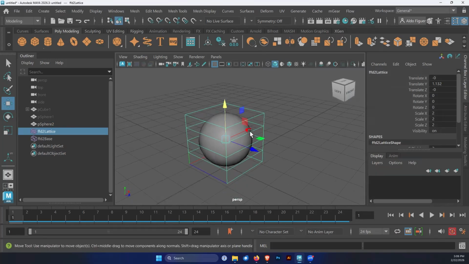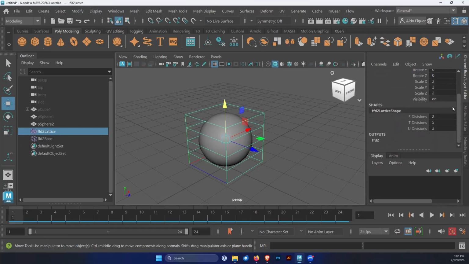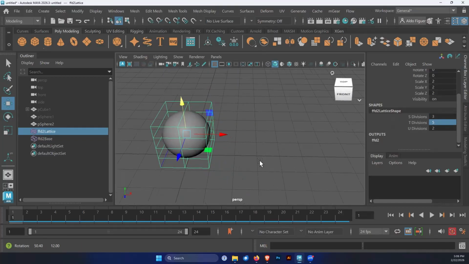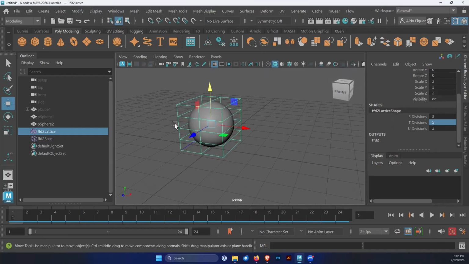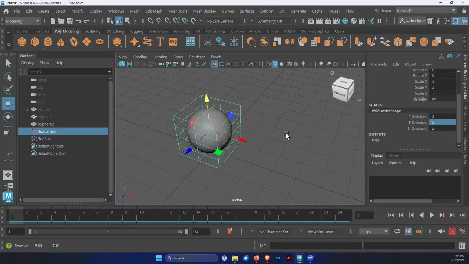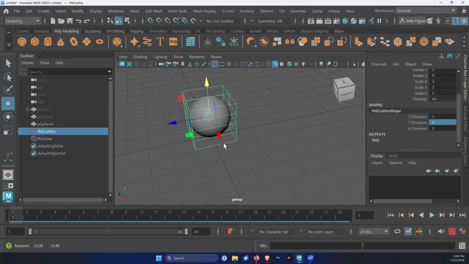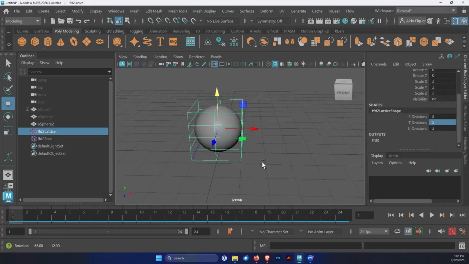However, since it was initially created, I could always go into the lattice in the outliner. If I click on my lattice that was created, if I go down to the channel box, I can see my divisions for STU. So it's 2, 5, 2. Now, if I tell it 3, you can see how along X, which is labeled S, it has 3 sections, 1, 2, 3. Let's see, 5 for height and 2 for Z. So if I'm fine with that, I could leave that there.